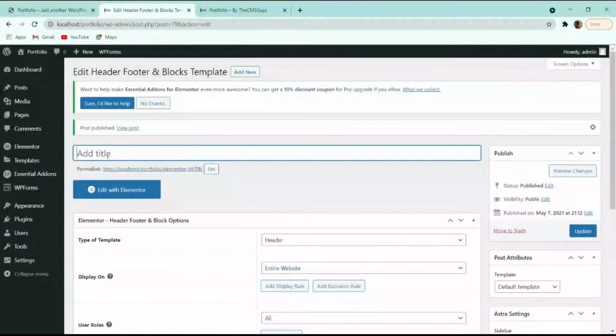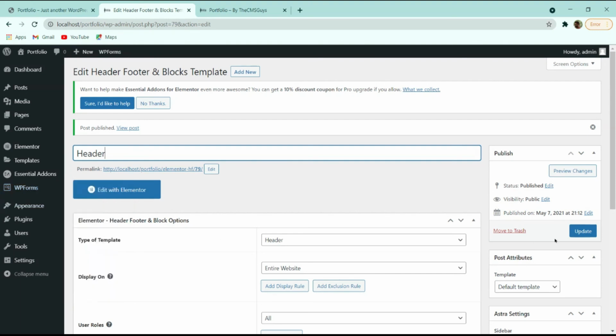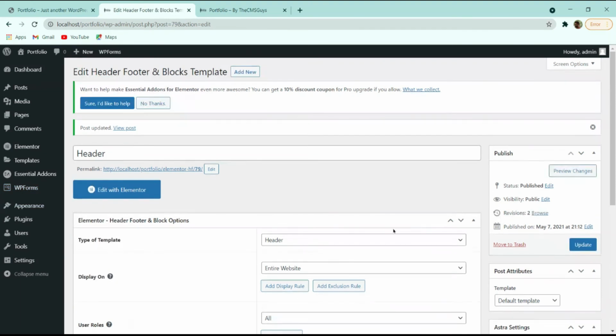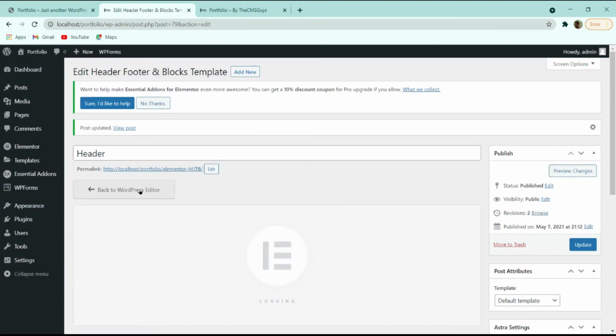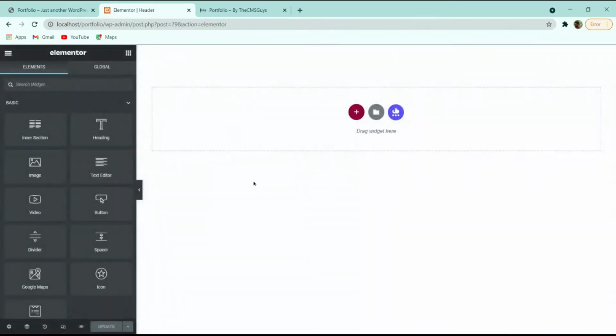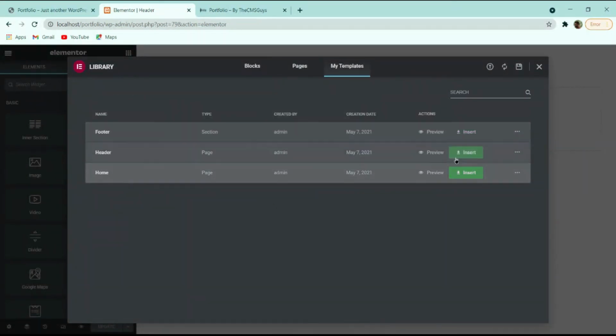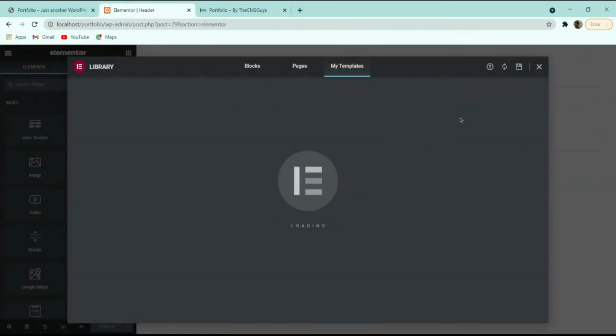After that, you can see that I have not given a title. Let me give it a title, header, and then again I will click on update. After that, you can click on Edit with Elementor to edit this section. Here you can see that you have to do nothing. You have to simply click on this folder icon and then go to My Templates and simply insert the header.